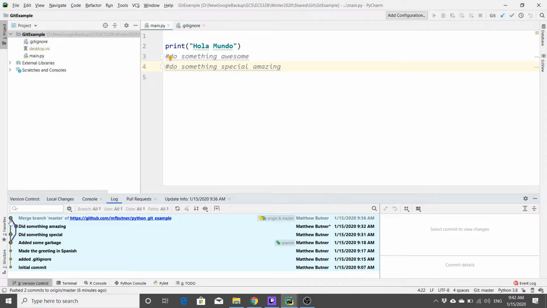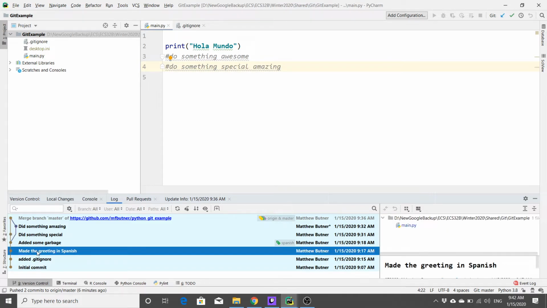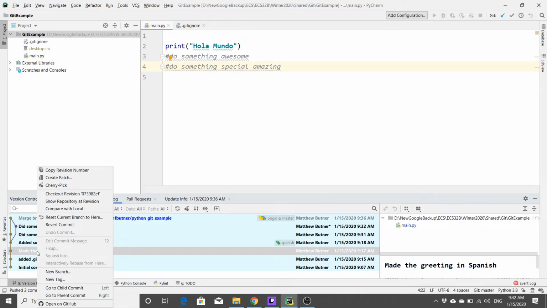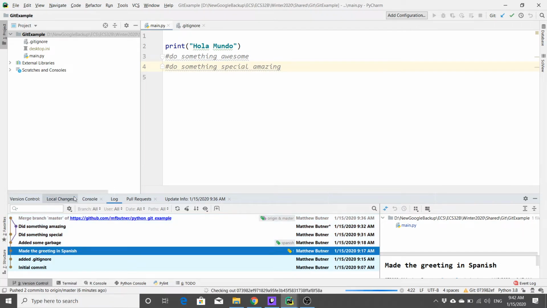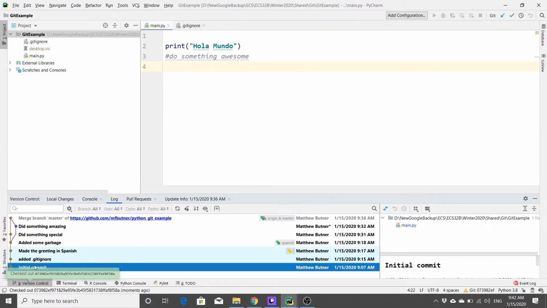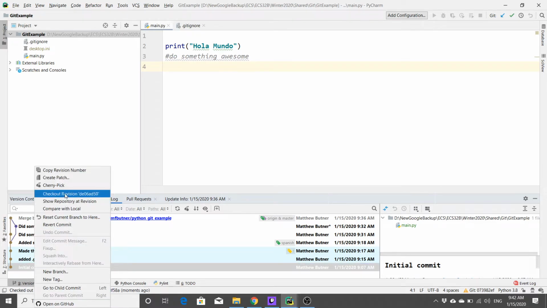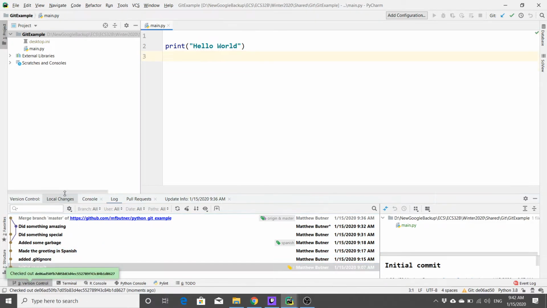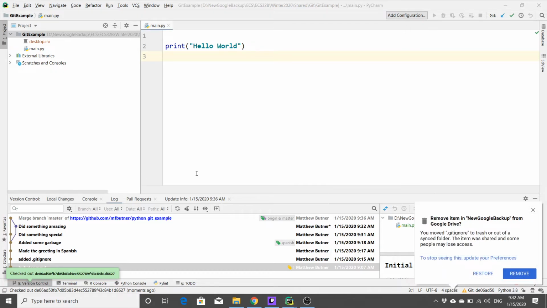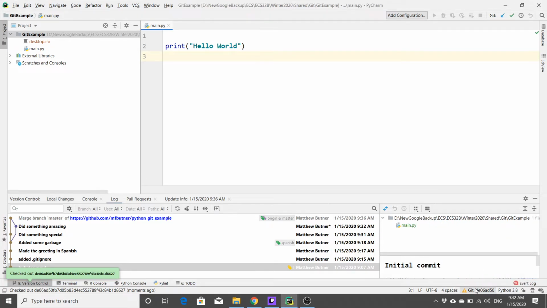If we want to go back to a previous version of our project, we can click on it, right click, and say check out revision, and now I'm back on this version of my project, which just has do something awesome. Or if I want to go all the way back to the beginning, I can check out this revision number, and now I'm all the way back at the very beginning of our project with hello world. This is why it's nice to have lots of commits, because you're able to move back in time to where you want. And then again, if we want to switch back to our project, we would do git checkout.